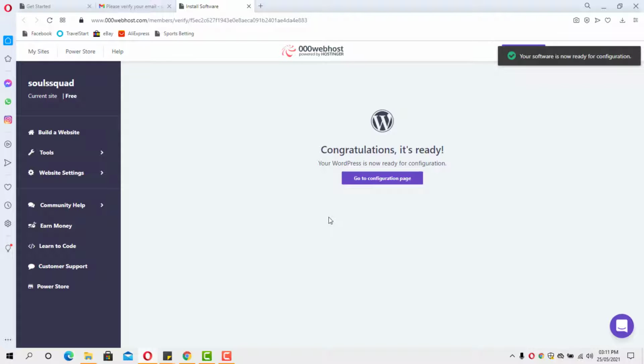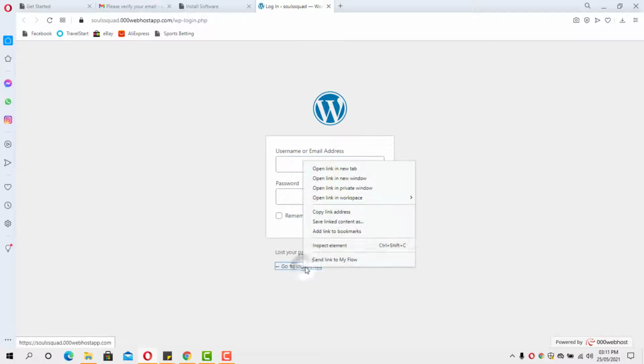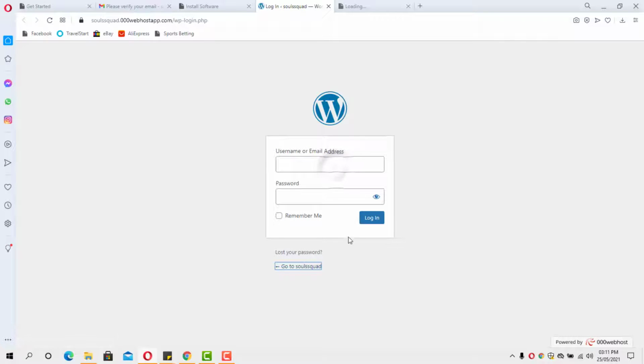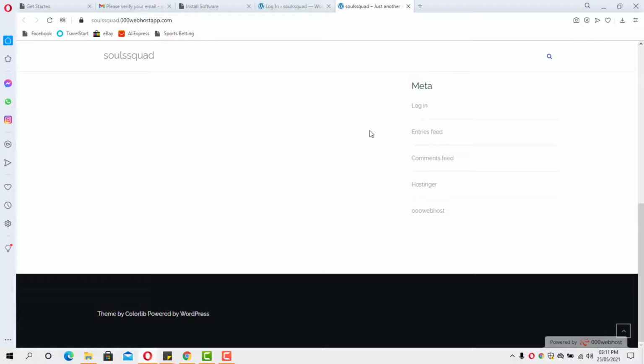Okay, so our software is now ready for configuration, so we can go to the configuration page. You would see that our website now loads at source squad 0.00webhost app.com, and then I can sign into the website here, or preferably let me see what it looks like on the front end. We'll open it in another page, and this is what our default WordPress website looks like.